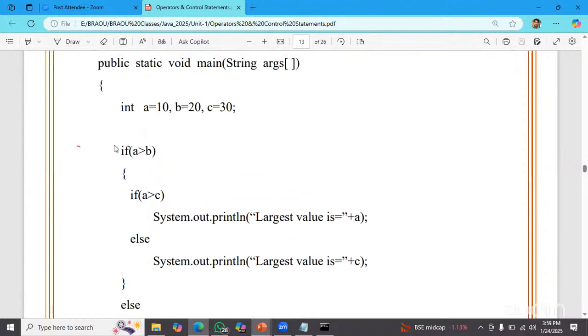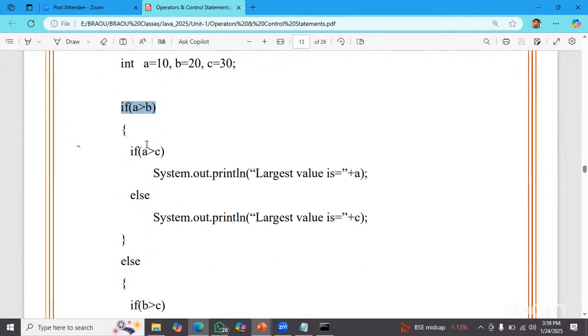If a greater than b, nothing but 10 greater than 20. If 10 greater than 20, that is true. So the statement returns true. That's why it enters into the if block.